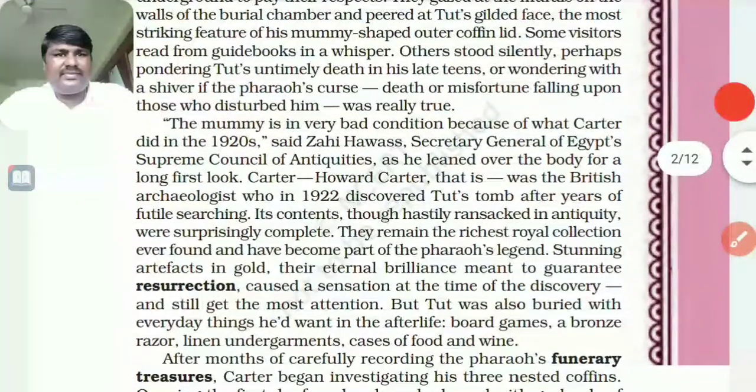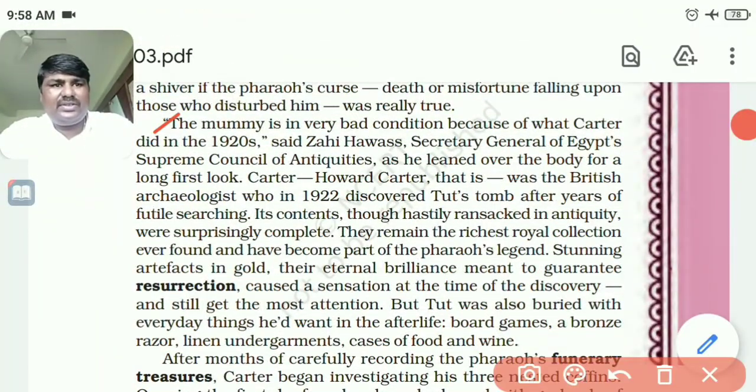The next paragraph, from here to here. So in this paragraph, Zahi Hawass, the Secretary General of Egypt, leaned over the body to have a look. And he said that the mummy was in a very bad condition because of what the British archaeologist Howard Carter did to it in the 1920s.